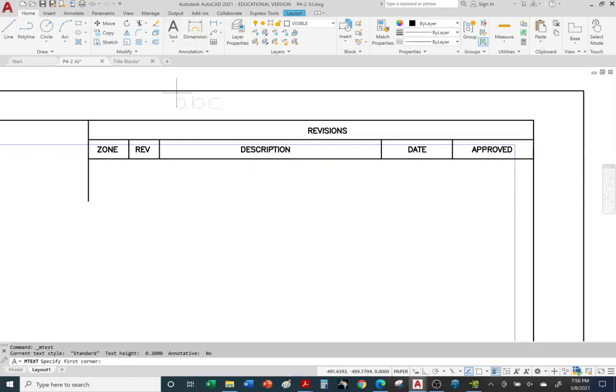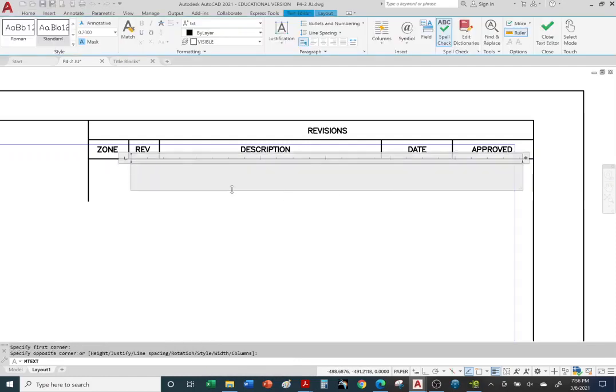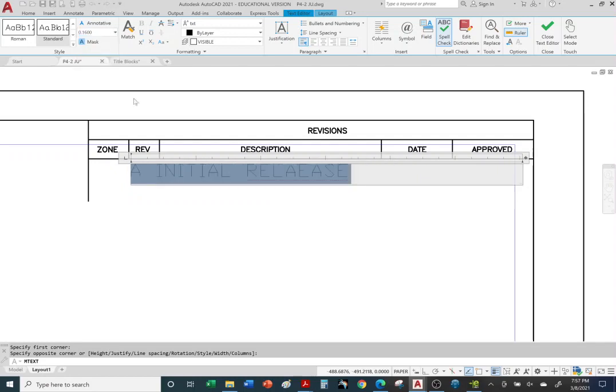Okay, so you'll see something like this. You'll see revision A, and I'll just tab over. You see IR, or initial release. My text is a little bit too large for this, but go ahead and change it to 0.16. Very good. There it is. Okay, now you should have a table here with columns and rows. Okay, and then I'll put the date, whatever the date is.